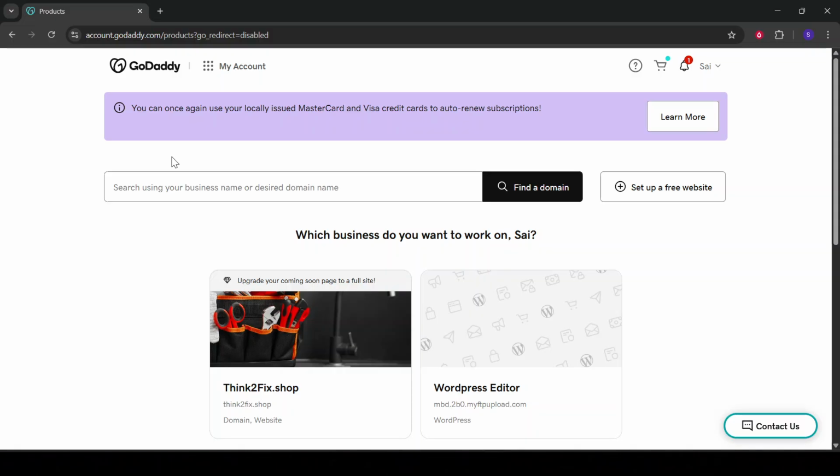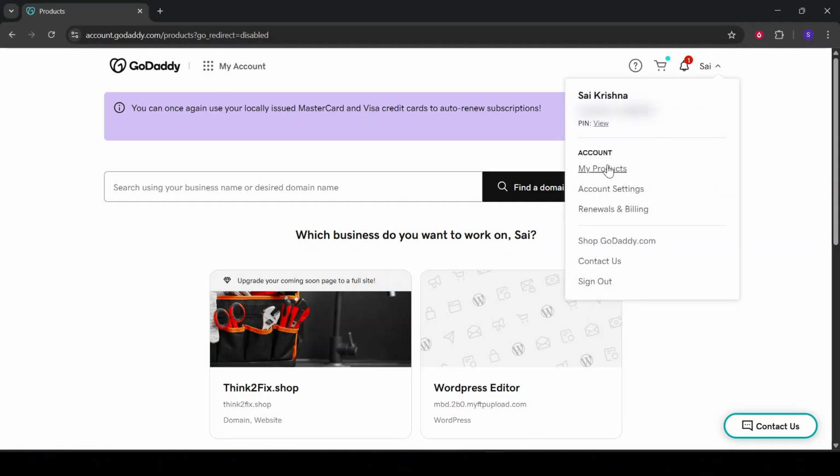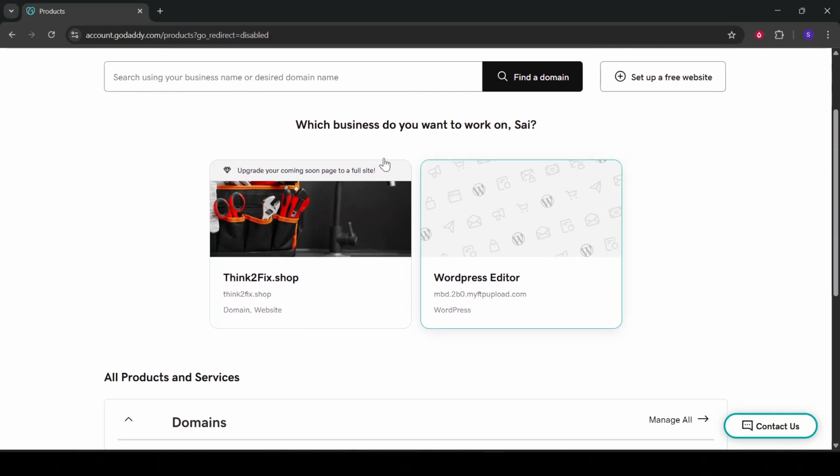Let's dive right in. First, you'll want to go to the Godaddy website and log into your account. This is your control center where you'll manage all things related to your domains.